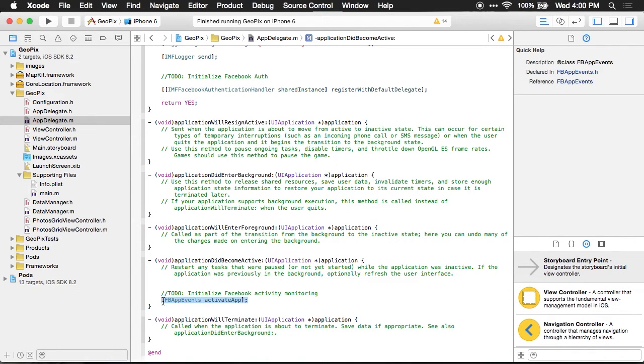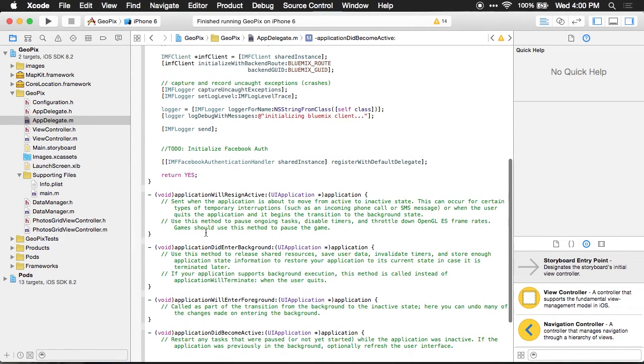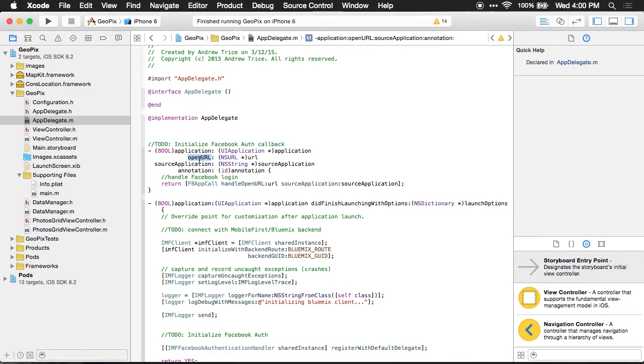And this allows us to track activity monitoring, not only from MobileFirst, but also if you were to look at the Facebook app ID to see the activity on Facebook. The last thing we need to do is add the callback that's used by Facebook for authentication. Once Facebook authenticates you, it opens your app by associating a specific URL pattern to your application, and this function gets invoked. We'll use the Facebook API to call the handle open URL method, and that's going to enable us to log into the application and be authenticated.